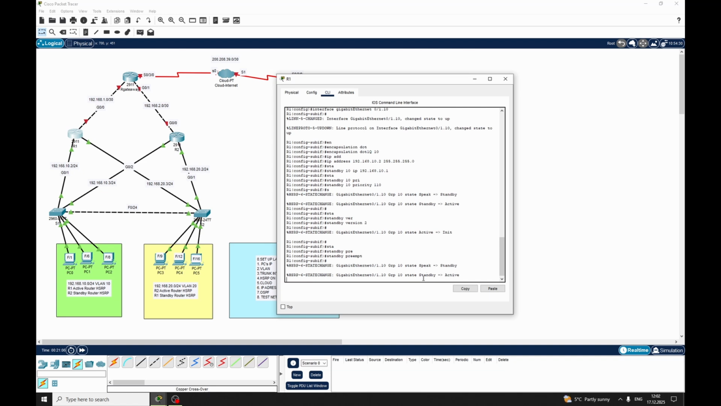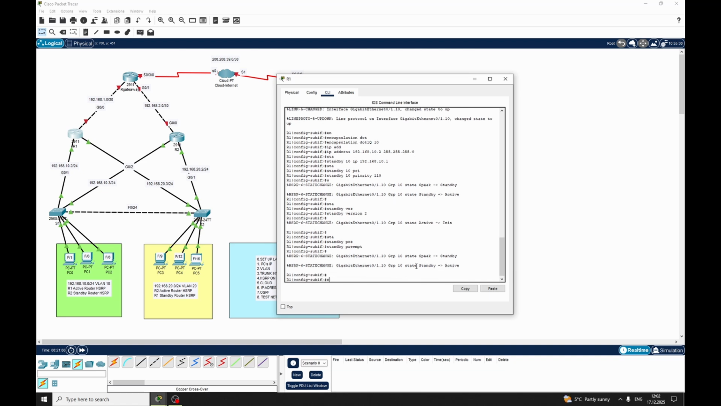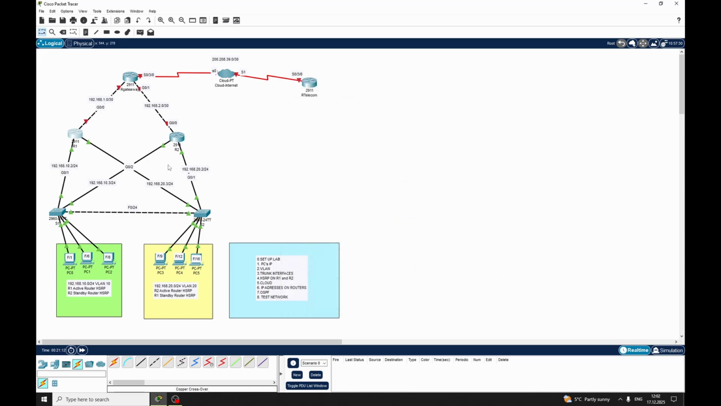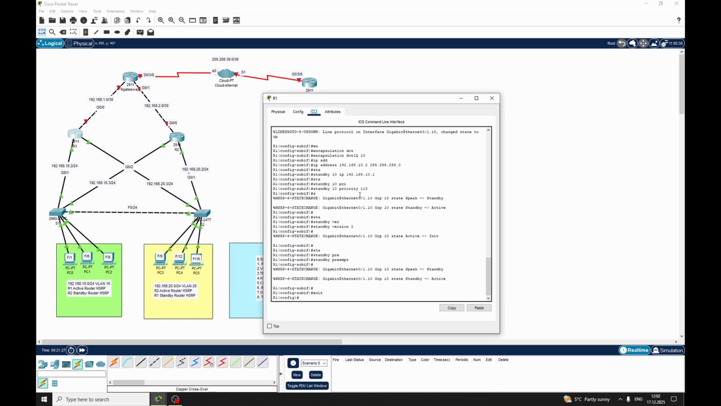Okay, now we get from standby to active. Let's move on to router 2. So this one router is the active router for VLAN 10. Now we are moving to router 2 on this interface to be the standby. If this interface fails, we'll be using the other interface. Because of that, I will write the command standby preempt, but I did it wrong.